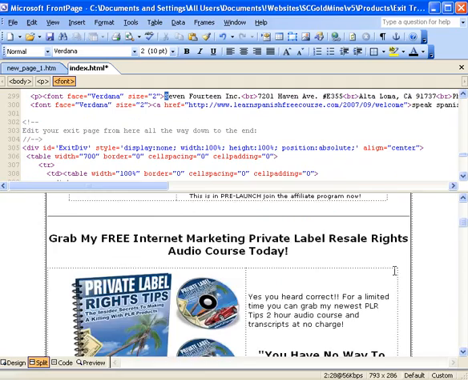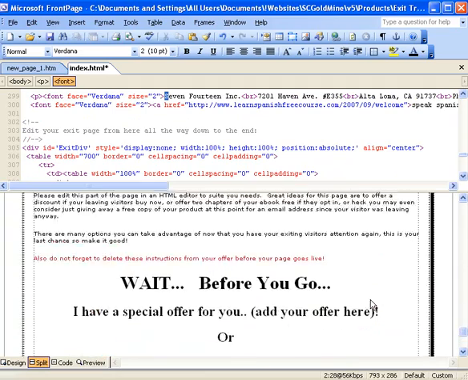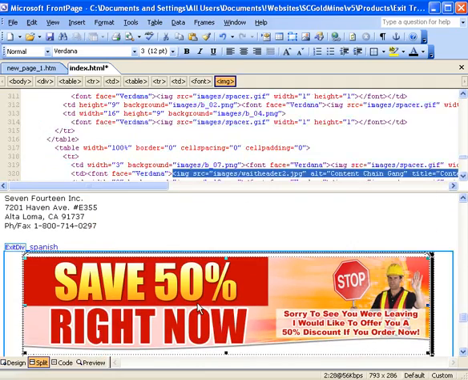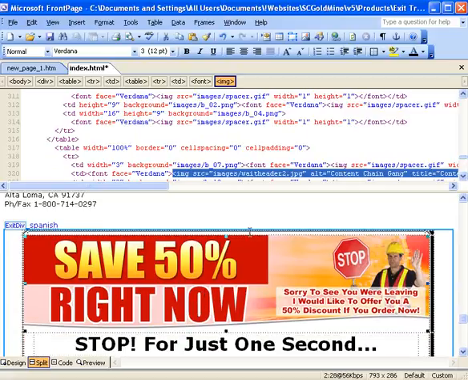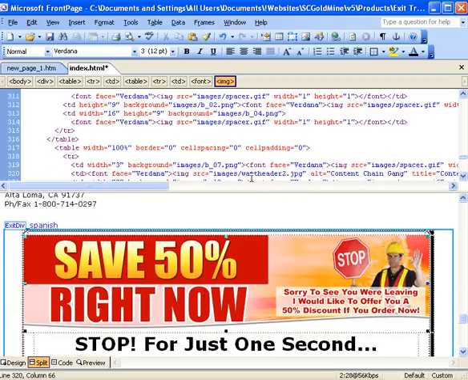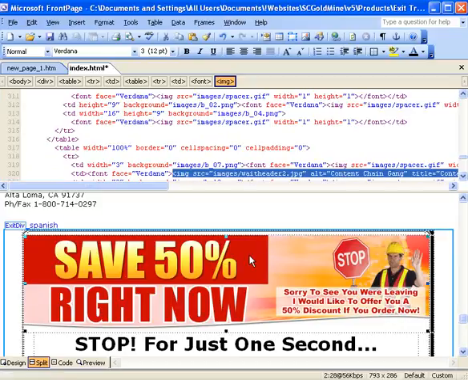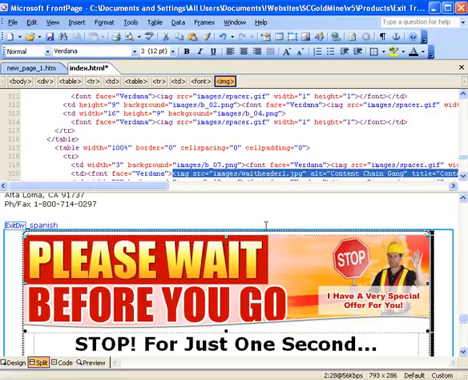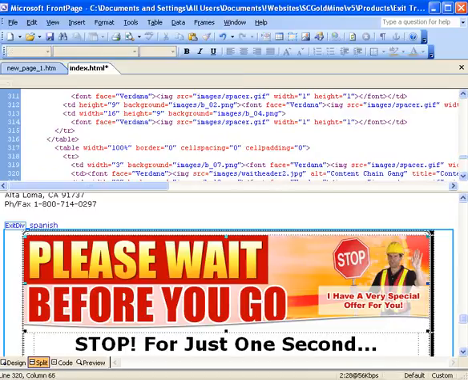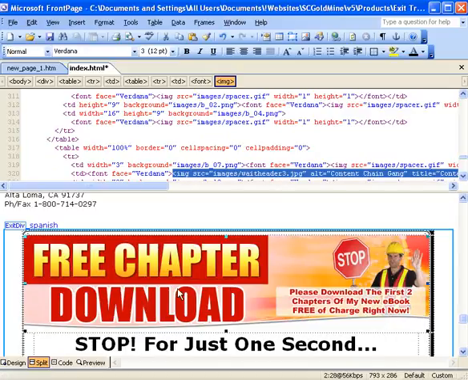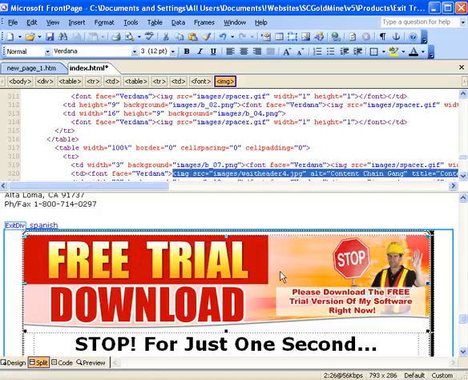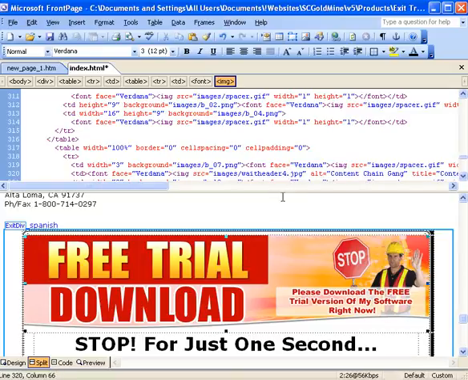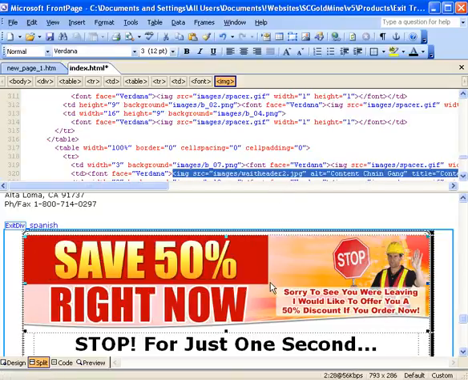So you'll notice when we open it up in FrontPage, there it is right down there. There's the whole thing that we just had, and we're using the save 50% right now, but if we wanted to change this image to another one, the images are weight header 1 through 7, so we just change it to 1. Oops, we didn't change it. Change this to 1, and there's number 1. We could change it to 3. There's number 3. Just depending on what we're doing. If we're giving away a book, you might want to do free chapter download. We can change it to 4 and free trial download. So we'll just go ahead and leave this on number 2, which is the save 50% right now.